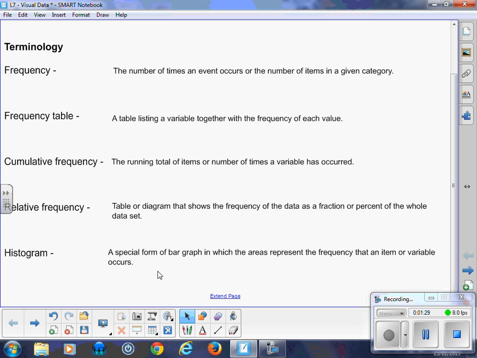And finally, a histogram. Histogram, it's a special form of bar graph in which the areas represent the frequency that an item or a variable occurs. So histogram, bar graph, they're similar. There are some nuances between them, and I'll talk about that a little bit later. But you can think of it as a bar graph at this point in time.